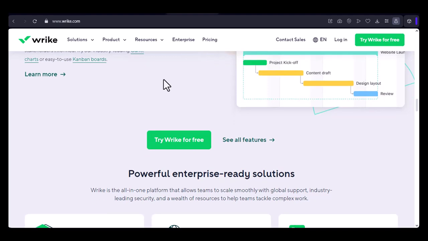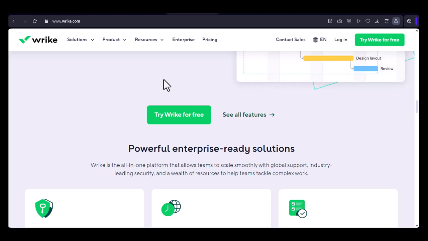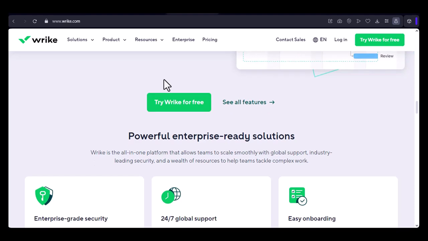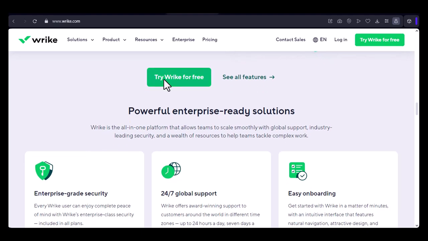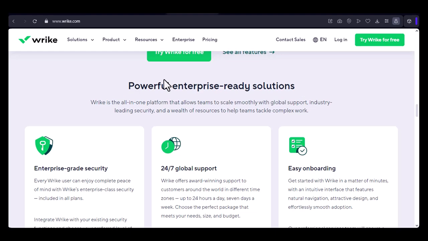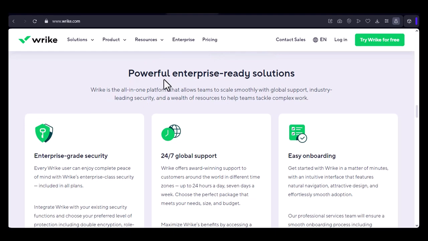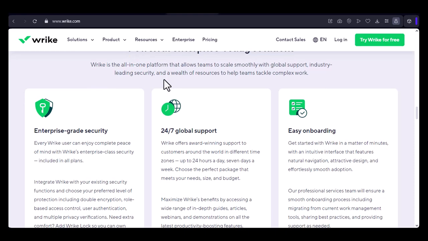Section 3. Getting started with Wrike's API. Prerequisites: a Wrike account, basic programming knowledge, especially JavaScript, Python, or Ruby, and a code editor or IDE. Steps. Create an API token: log in to your Wrike account, go to Settings, and generate an API token.